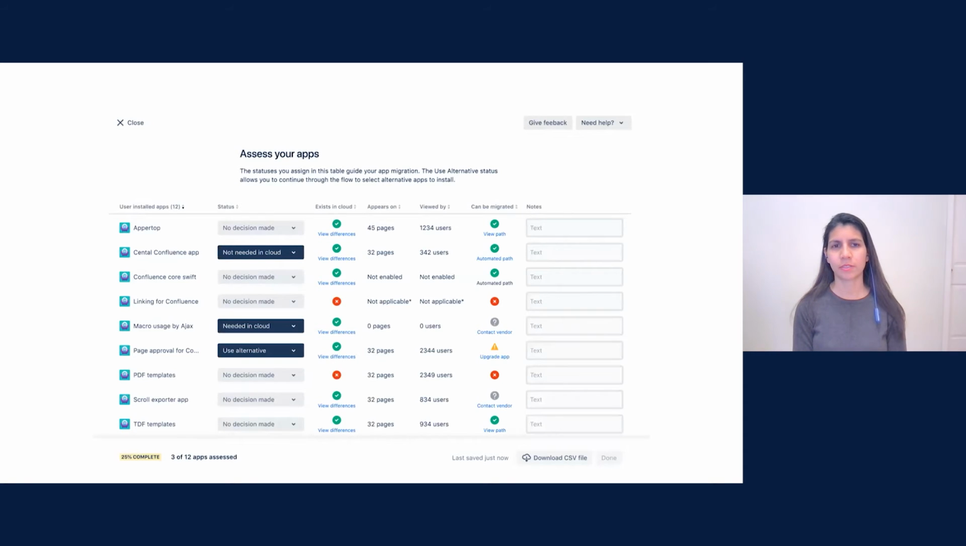So this is the app assessment screen that we have today. And though app assessment for P2 plugin to Forge app is not ready yet in the first version, it will be available soon. The app migration platform will provide a UI interface for Forge apps, just like we offer one today for Connect apps. And using the same screen, customers will be able to make informed decisions about the apps they plan to migrate.